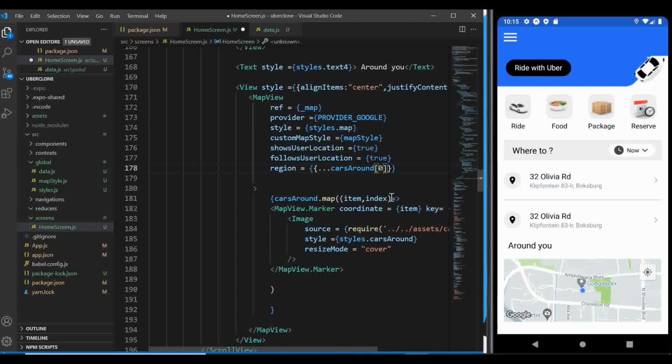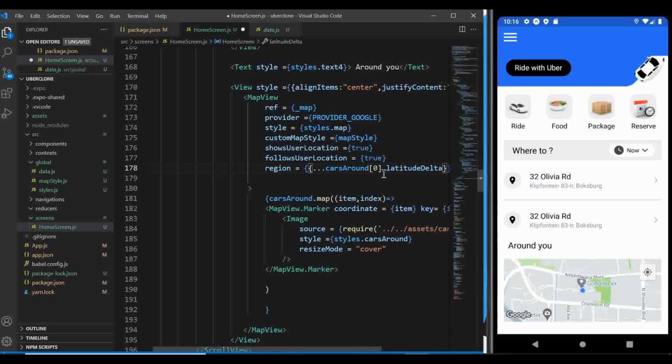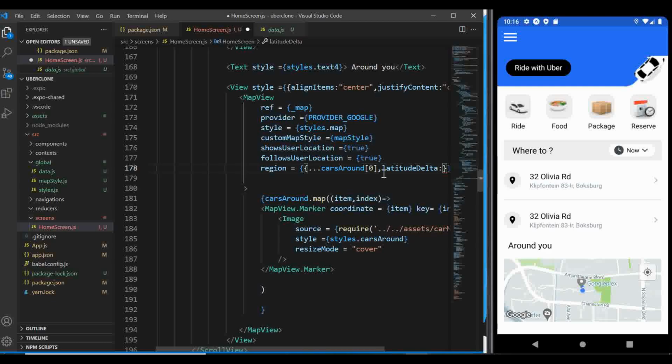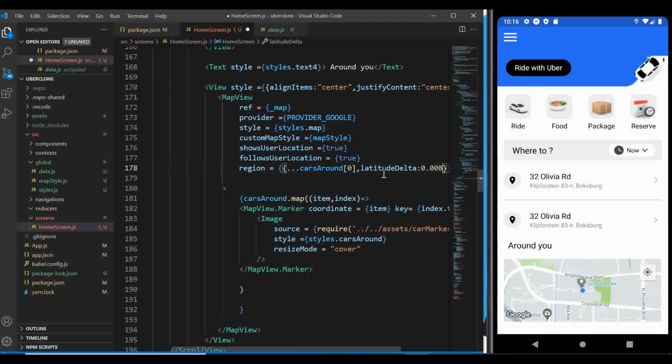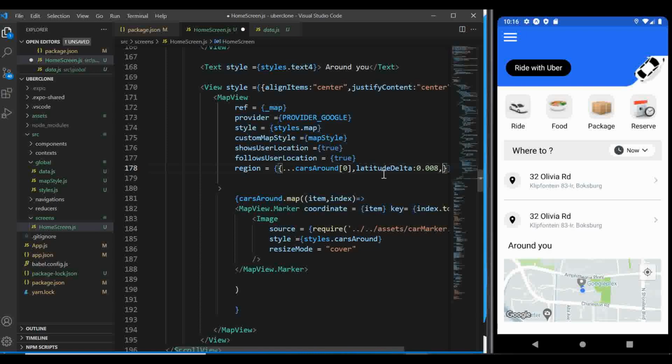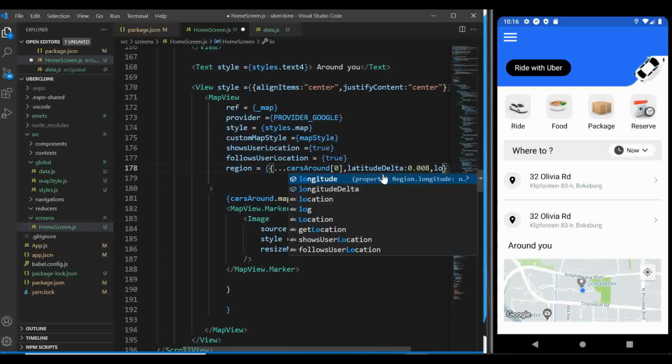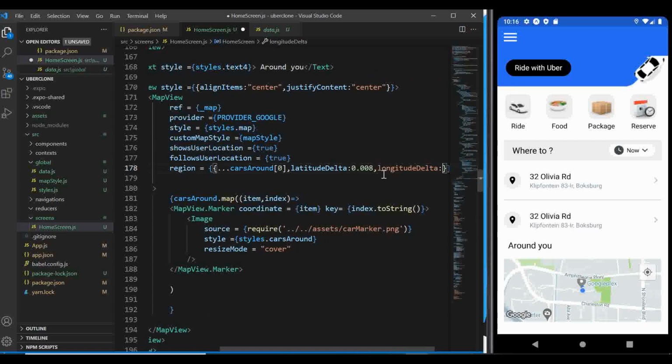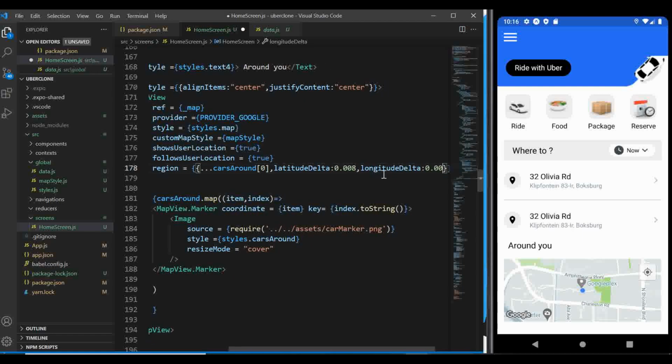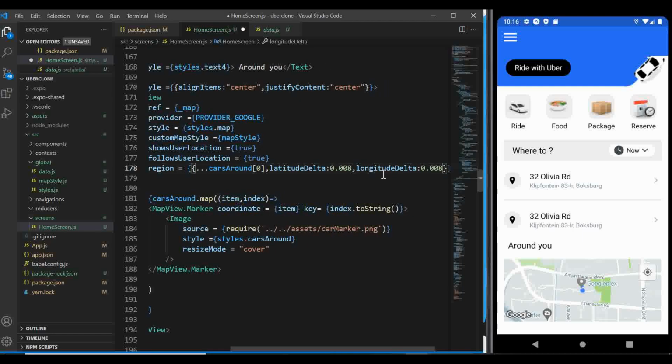Okay, let's give it the first element, and we're also gonna pass some more props which these things expect, which is the latitudeDelta. We set it to 0.008, and we set the longitudeDelta as well to 0.008, and let's save this and see what happens.